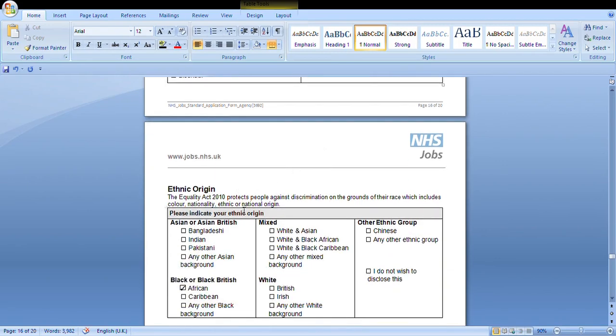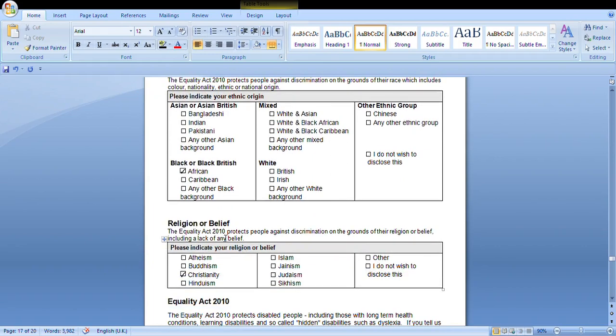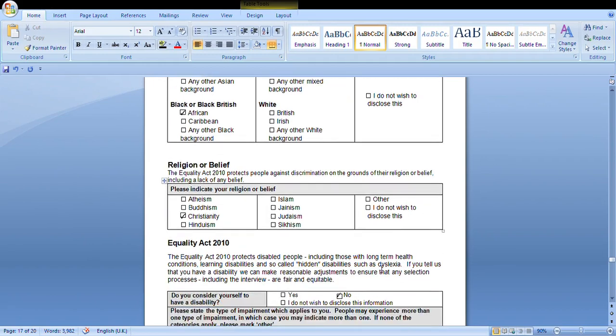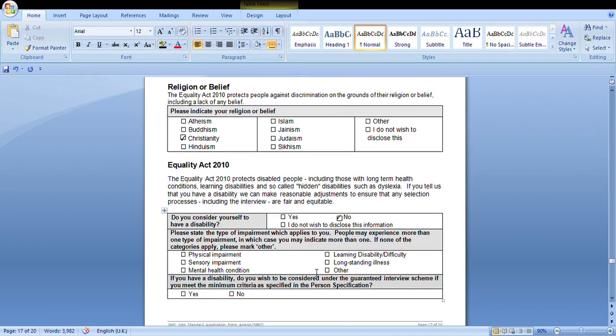Your ethnic origin, please also answer. Your religion or belief, please also answer. If you feel to not answer these, you can tick I do not wish to disclose this. And for religion or belief as well, you can also tick I do not wish to disclose this. It asks, do you consider yourself to have a disability? Tick yes or no, but if you feel you do not want to disclose this, please tick I do not wish to disclose this.